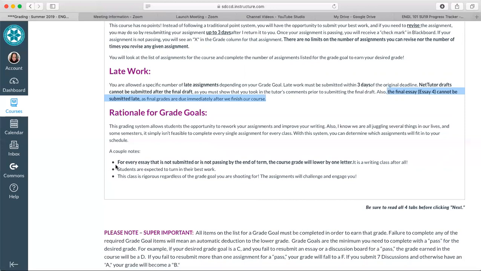Every assignment that is not submitted, completely ignored, or is not passing by the end of the term, your course grade will lower by 1 letter, okay? If you think about traditional point systems, I think mathematically that would work out to be about the same. If an essay is worth 15% of your grade and you miss it, that's a letter grade, right? So the essay assignments, you will be docked a letter grade if you completely ignore one, you never turn it in, or you revise it multiple times and it still doesn't pass by the end of the semester. So it's not an automatic fail of the course, it's just one grade lower.